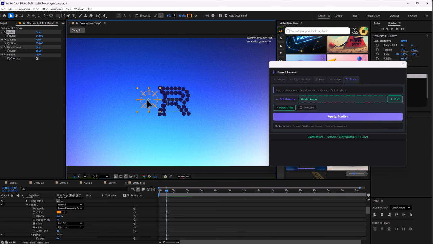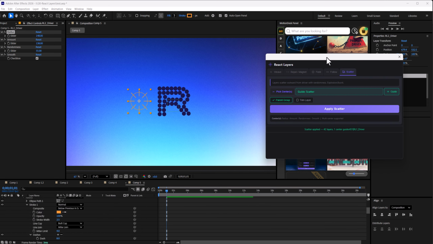And that wraps up our full tour of React layers. 6 different ways to make your layers talk to each other, react to each other, and move together like they actually belong in the same world.